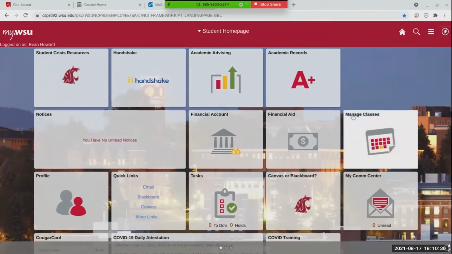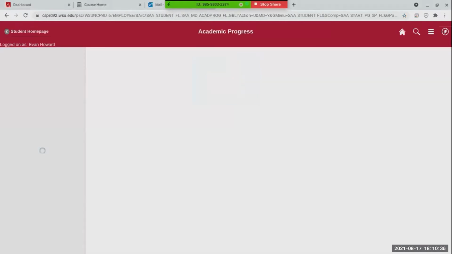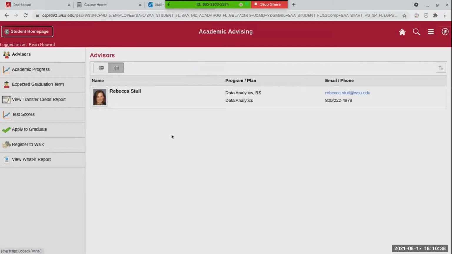Every one of these tiles is clickable. First, I'm going to take us to the academic advising, which I think is a great place for new students to start. It automatically gives you your advisor, which you can see mine is Rebecca Stull. Over here, it shows her Wazoo email and her phone number that you can reach her at. This is also a place where you can apply to graduate. Over here, you can see your academic progress and your test scores, things like that.